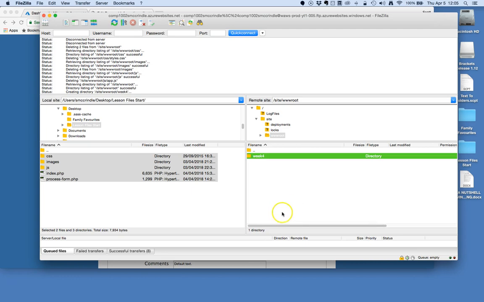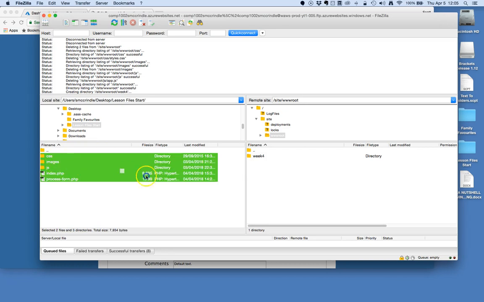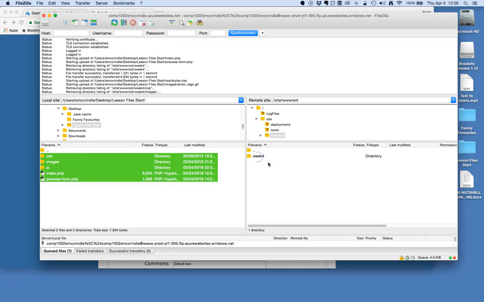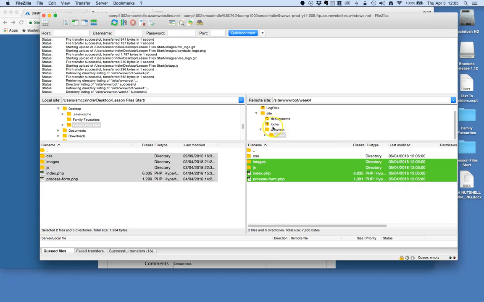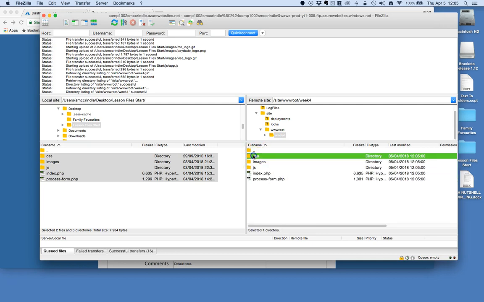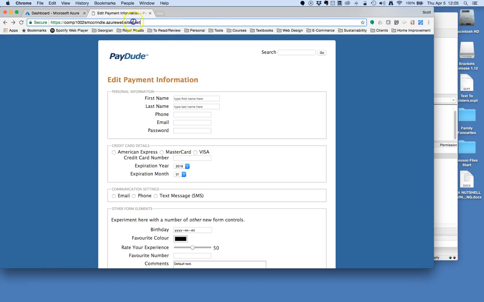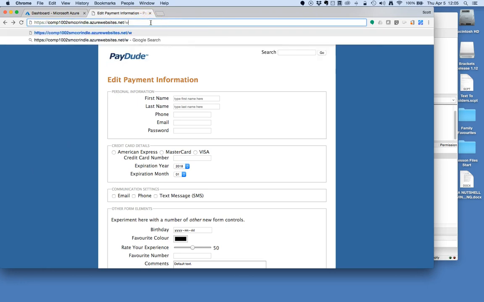Okay. And then I'm going to put all of these files that I uploaded into the week 4 folder on the server. And then if I go in here, you'll see now in the www root folder I have week 4, and then all the files are here. So in order to access this now from the server, this points to the www, I need to go into week 4.